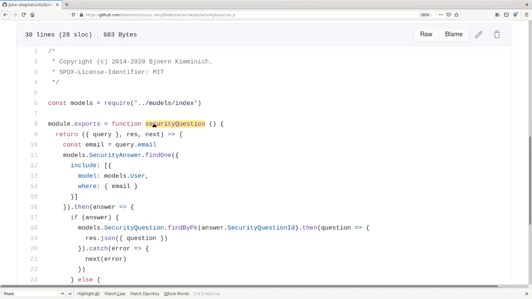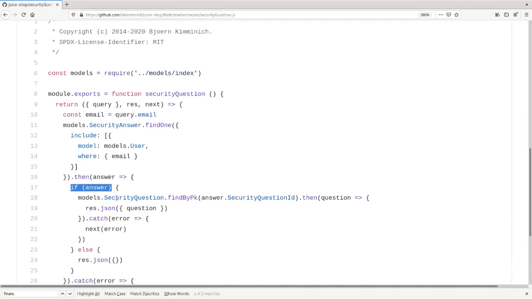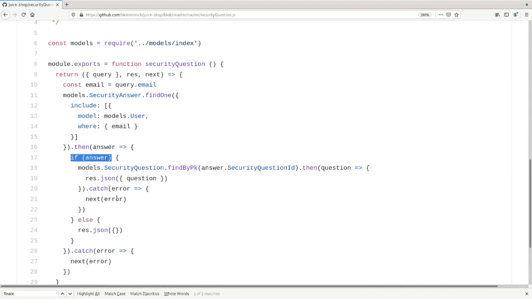This is the function responsible to retrieve the security question from the database. Given an email address, it looks up the database to find the user records. If a record was found, then it searches the database for the security question record. If a security question was found, then it is returned as JSON. Otherwise, an empty JSON object is returned. This is what creates the binary feedback, allowing attackers to use the application as an oracle to enumerate user accounts.